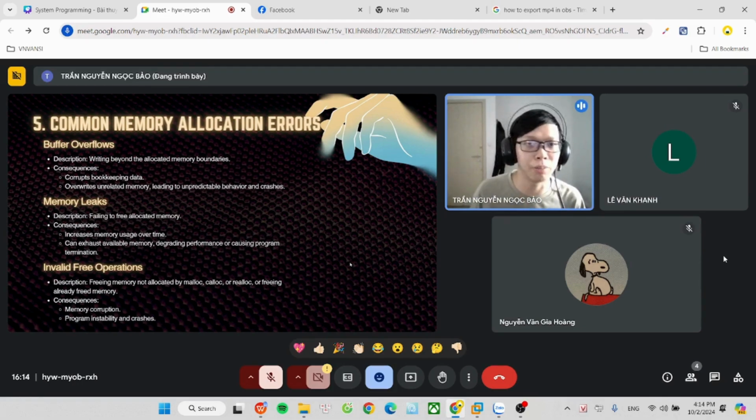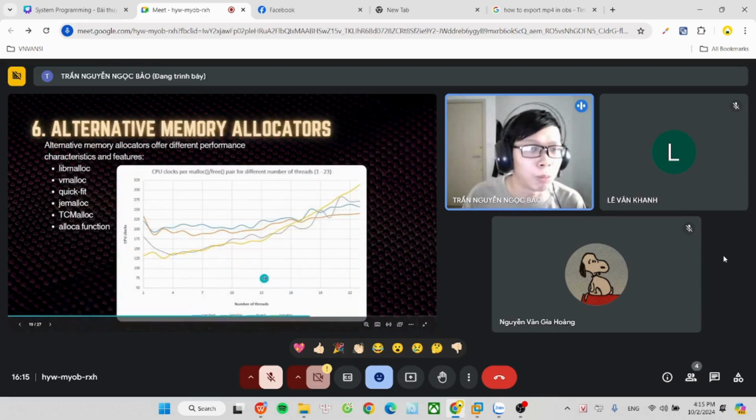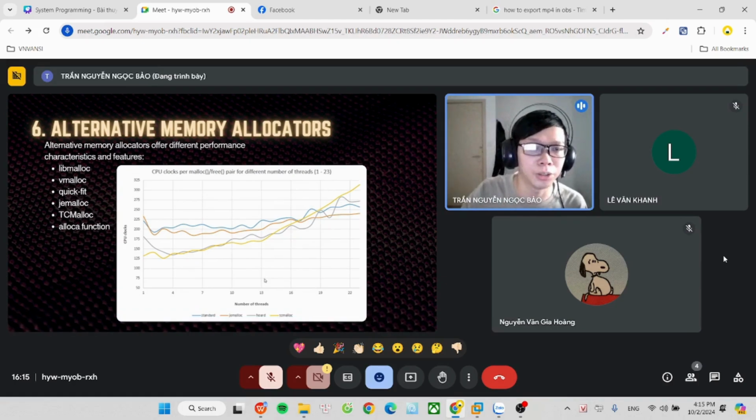These errors may lead to corrupt bookkeeping data, overwrite unrelated memory, access unavailable memory, or cause the program instability and crashes. So we'll move fast on that. And these two, I just introduced you to the alternative memory allocators, which offer different performance characteristics and features.